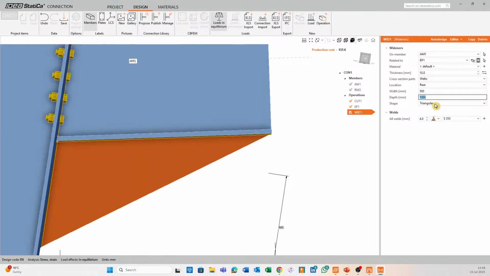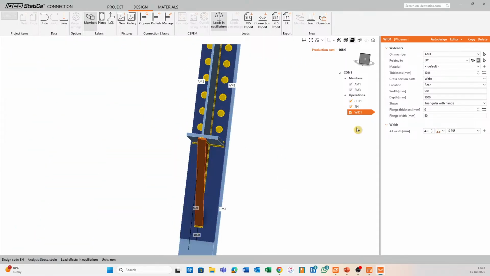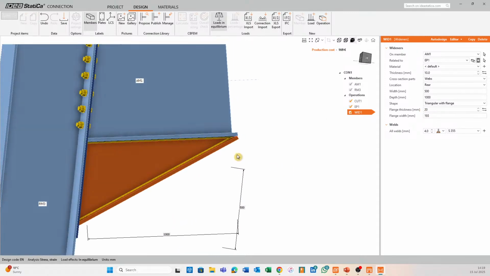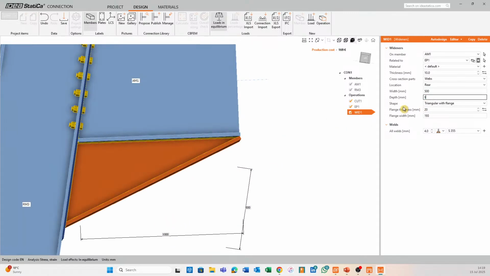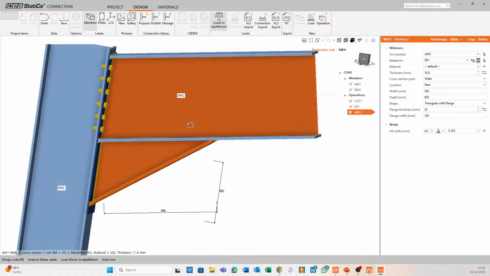I just want to change it to triangular with flange. And then I want to give it the same width, of course, that flange width as this B value, which is 192.8. And then the flange thickness will be 19.6. Okay, so that seems all good. I might make it a little bit shorter. There we go. Okay, so that is all good.